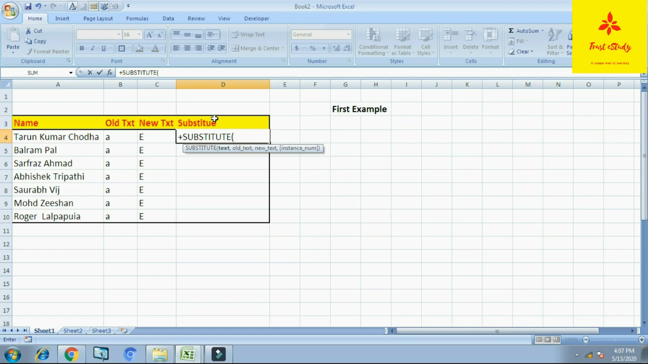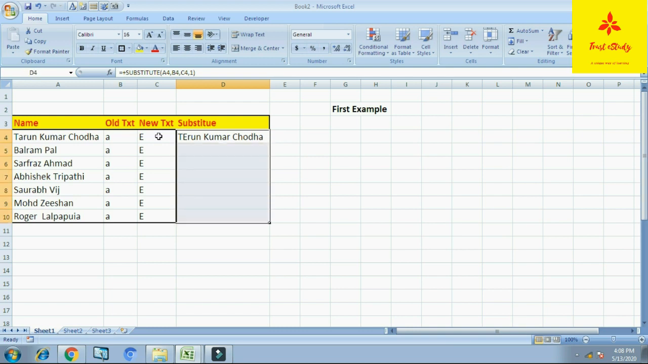So let's start with this. What I'm going to do is replace small a with a capital E. Let's see how to do so. This is my text. Then what is the old text that I want to replace? This is my old text and this is my new text, and I'm specifying the occurrence number or instance number as 1. By using 1, I am telling this function to replace the first occurrence of the character A in this text. Just enter this. So this is how it will change.